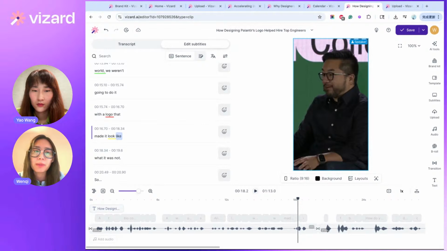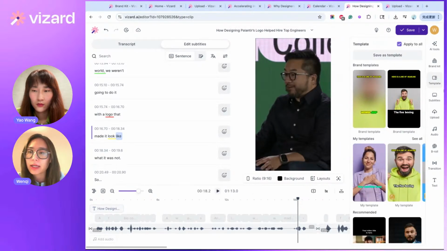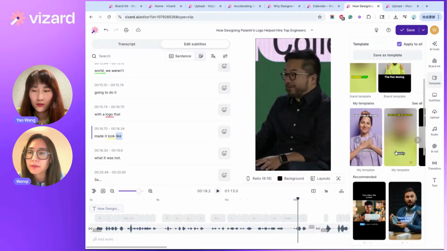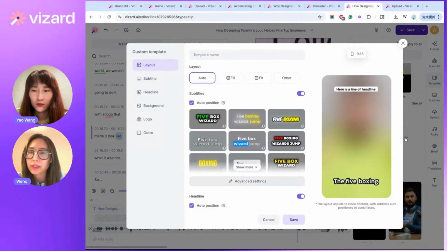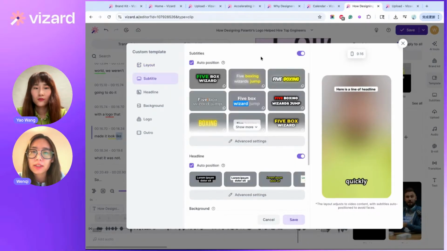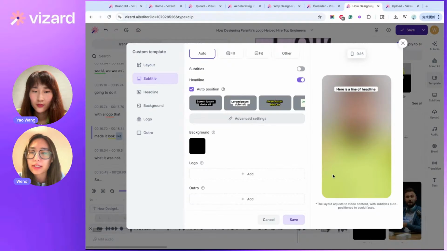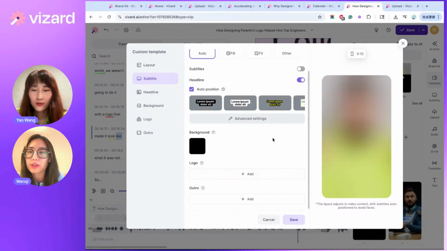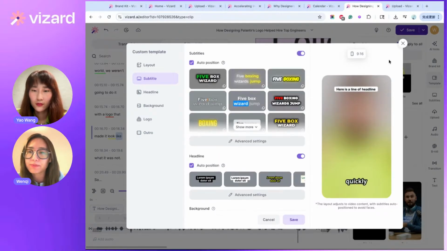And if you want to apply this to all your clips, you can create a template. You can save as a template, or you can create a new one over here. In the subtitle section, there's the toggle. You can turn it off. And as you can see, the subtitle is gone. So if you don't want the subtitles displayed on the auto schedule, you can turn it off right here.